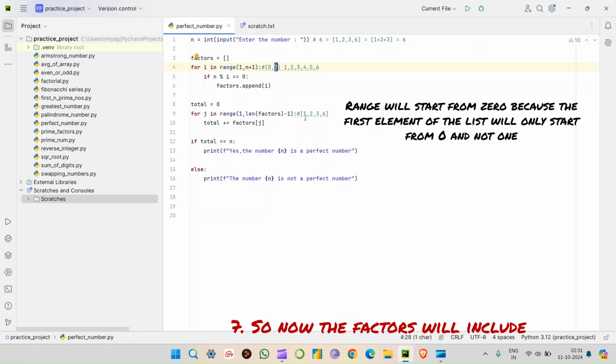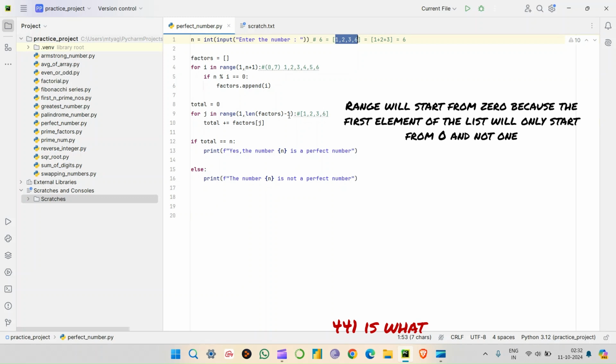So now the factors will include 1, 2, 3, 6, because now that you changed the range, it will check the numbers 1, 2, 3, 4, 5, 6. So now the factors are 1, 2, 3, 6. Now you want the first three numbers. So you have taken the range with len of factors. What is len of factors in this case? Len of factors is 4. 4 minus 1 is 3. So the range is 0, comma 3.